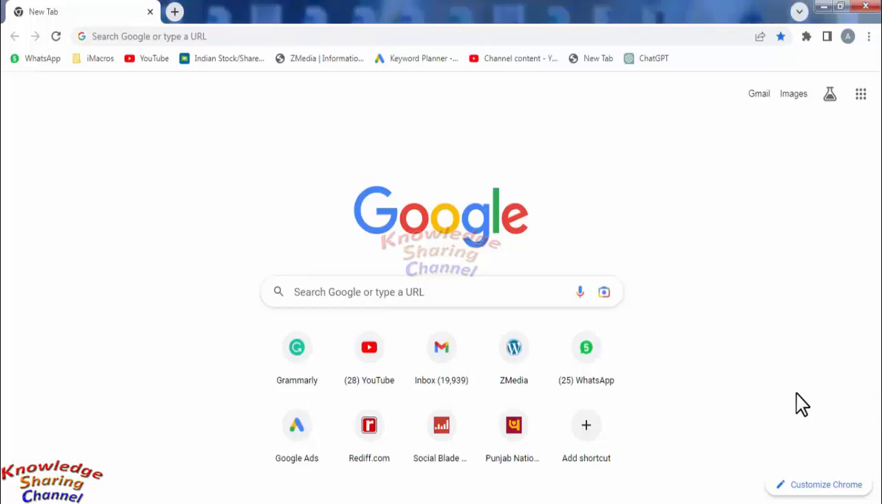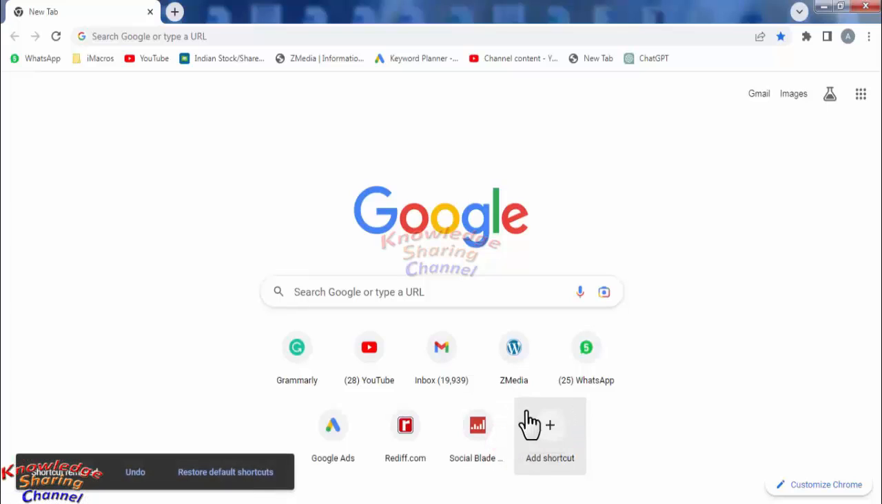simply need to go to the shortcut. Like suppose I want to delete this Punjab National Bank shortcut, then I simply need to click on these three dots and here click on remove. Like this you can delete shortcuts one by one.